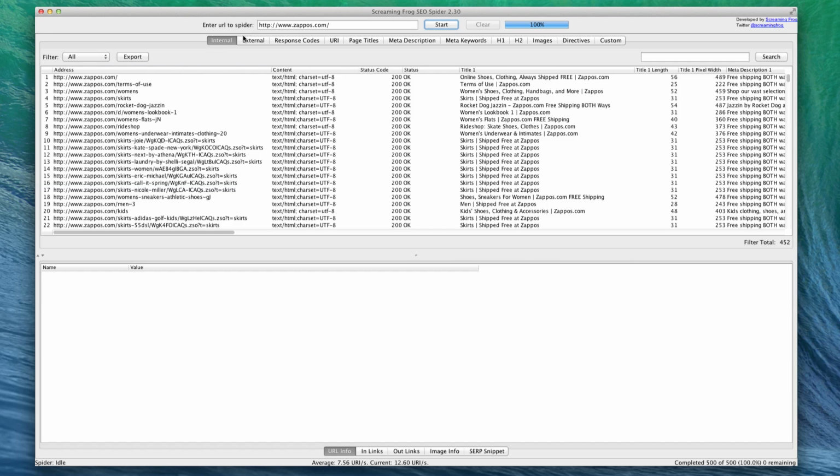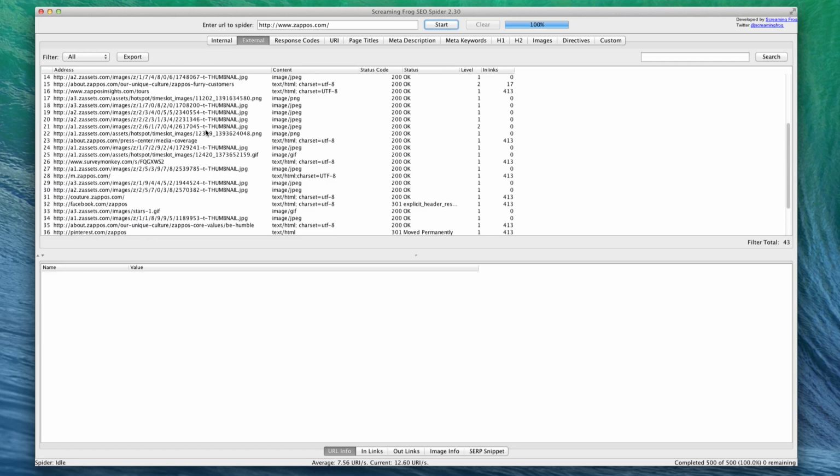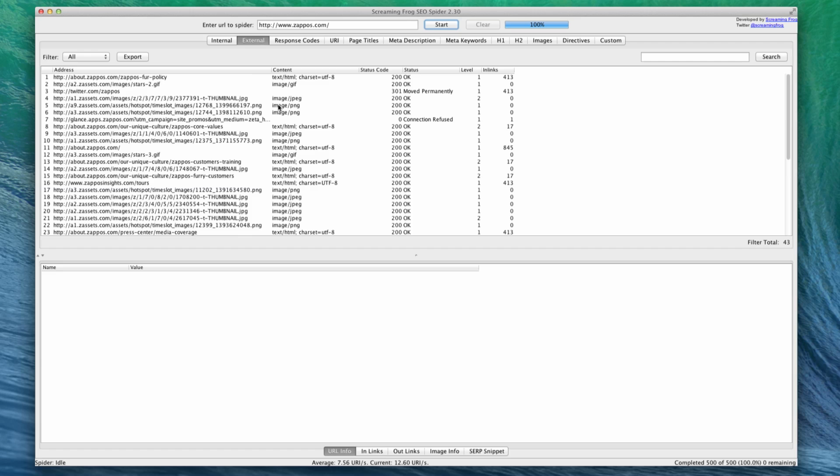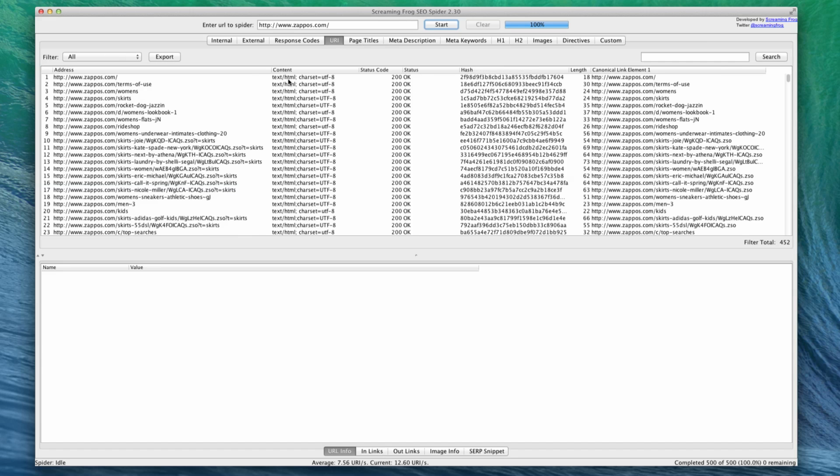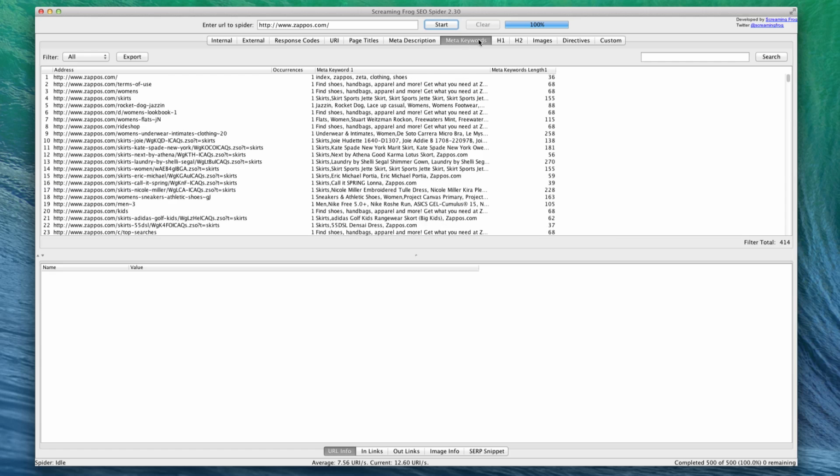So first of all, you've got all of these tabs up here to really help you drill down and find certain information. So all of these are the internal links. These are links within Zappos' website that point to pages that are also within Zappos' website. We can also look at external. These would be links that point to websites outside of Zappos. We can also look at response codes, the URLs, the page titles, description, keywords, H1, H2, images, directives, and we can do some custom searches.